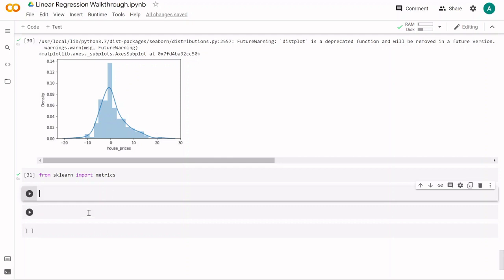The three most common evaluation metrics for regression problems are mean absolute error, or MAE, which is the mean of the absolute value of the error residuals. The next one is mean squared error, or MSE, which is the mean of the squared error, and then root mean squared error, or RMSE, which is just the square root of the MSE. So let's first get started with MAE.